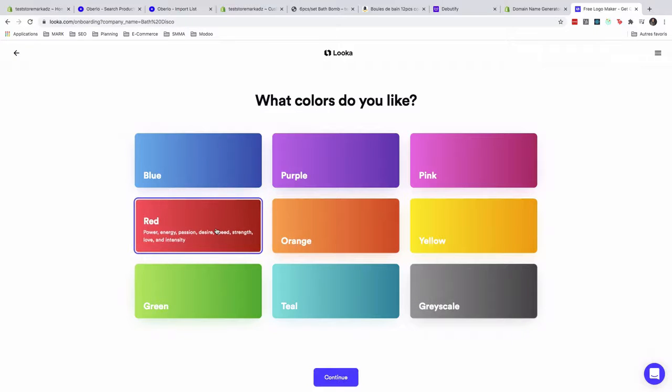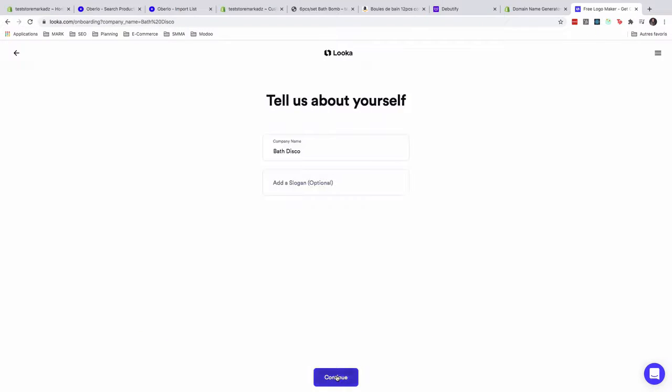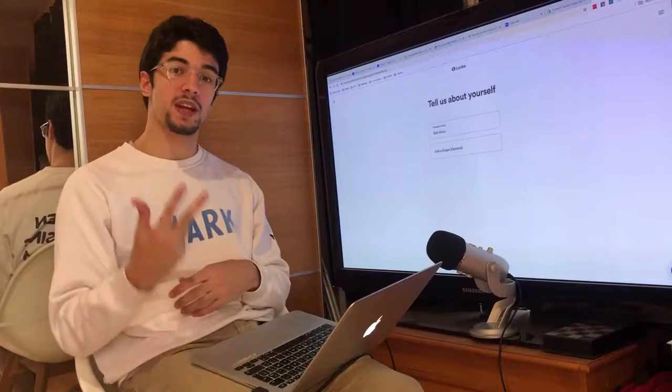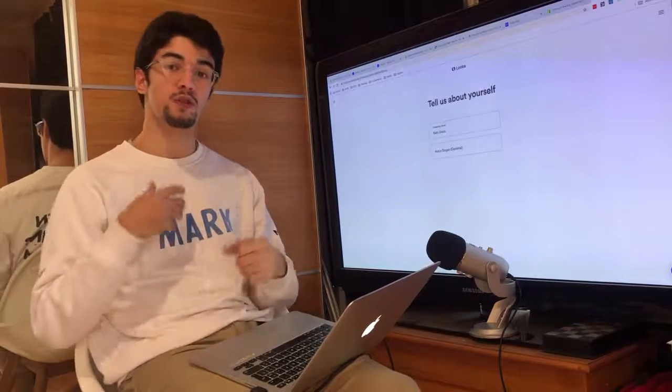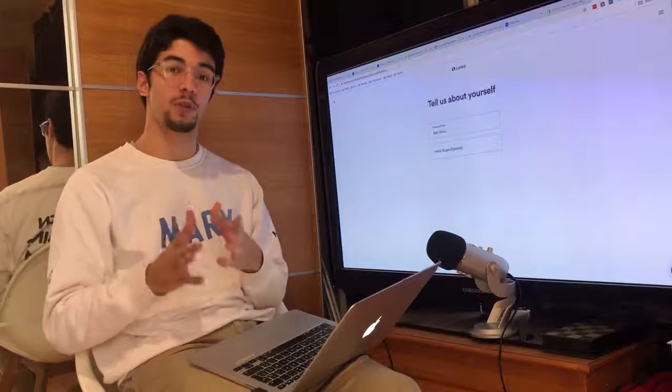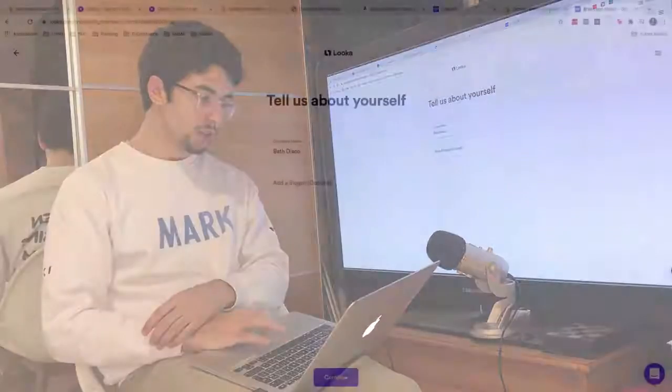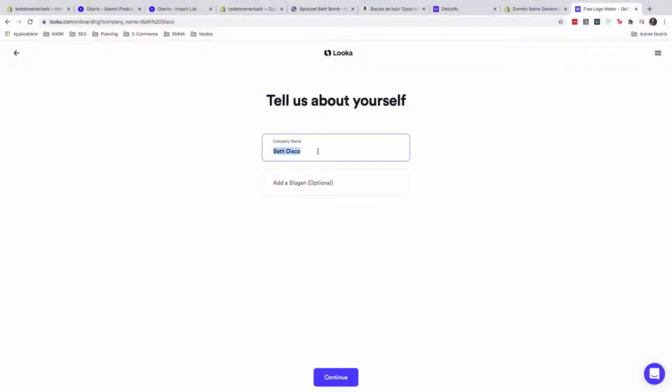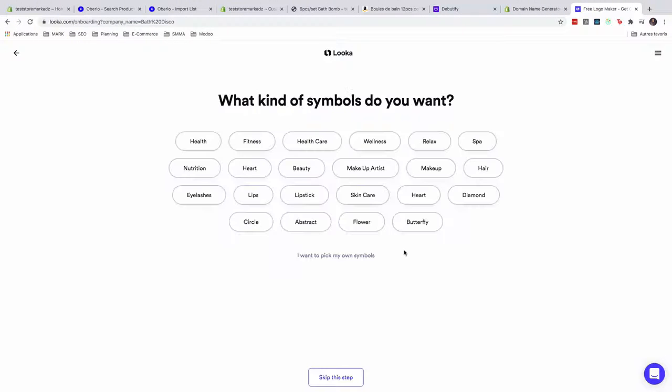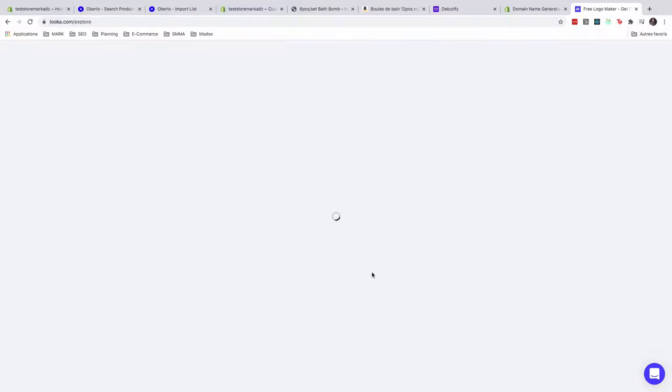I want red. I want something that is, again, funky, that grabs the attention of people. For your ads, the video ads that you're going to put on Facebook, the first 3 seconds are the most critical because you want to grab the attention of people. It's all about attention. So I'm going to just remain the company name. I click on continue. Here I'm going to select the kind of symbols that I want for the logo. So I want health symbol, I want healthcare, I want spa, I want makeup. Continue.